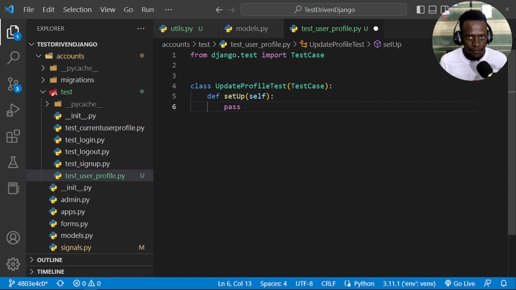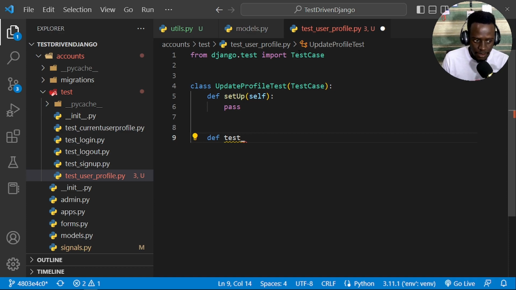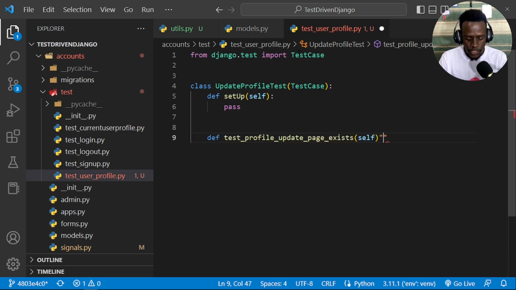So let's go ahead and define our first test method. So I'm just going to come right here and say def test. So let's test if the profile page or the profile update page actually exists. So I'll say test profile update page exists. So this is going to take in self. Now we're going to use Django's inbuilt test client to be able to perform a request to that URL and check whether it exists. Now that we haven't yet defined it, of course this test is going to fail, and then we shall resume by creating it.